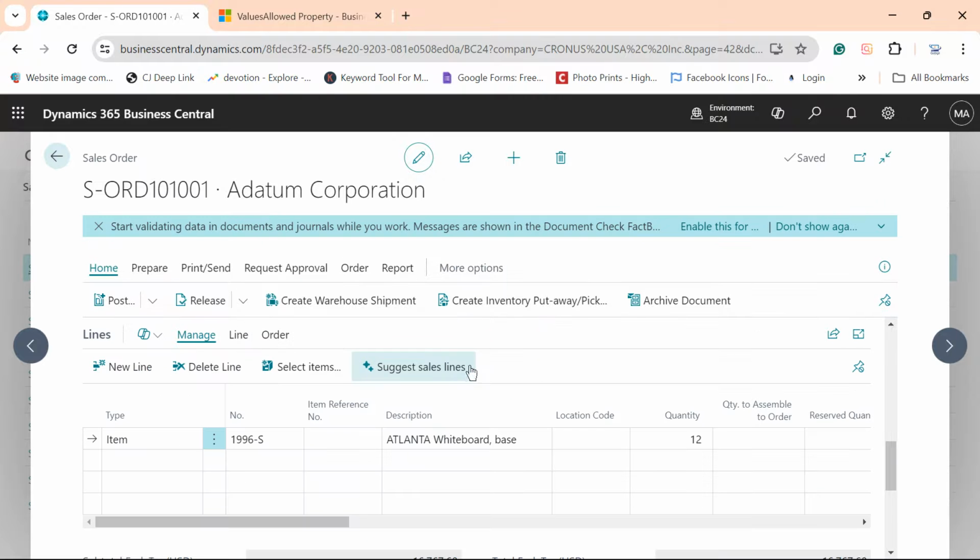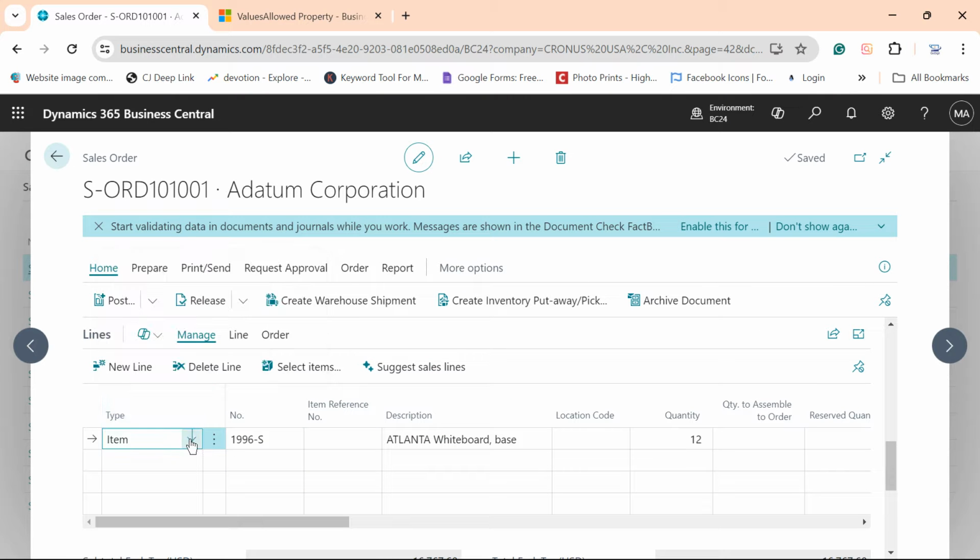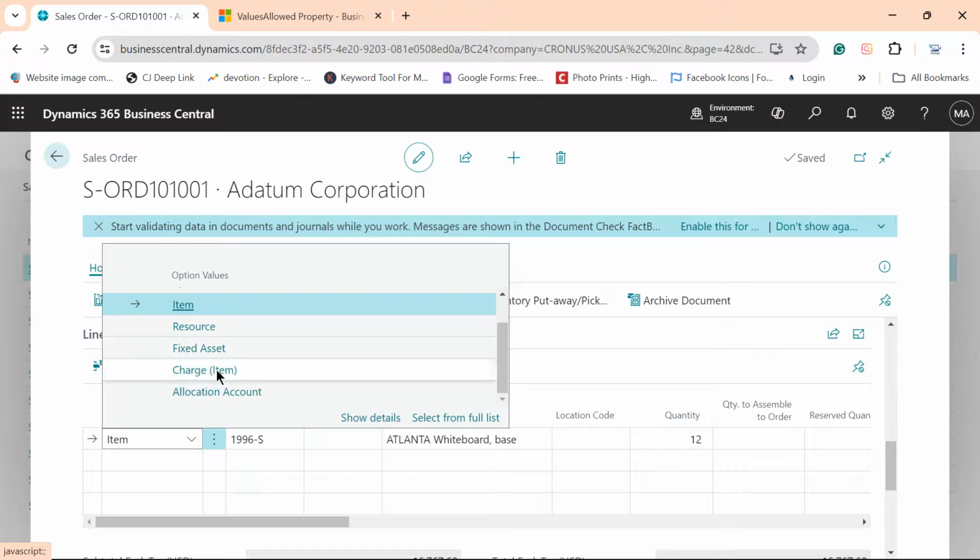here, we can see that at the line level we have a type field of the sales line table, which gives us the options. We can select item, resource, or fixed asset, and based on that we can post our sales order. Now the thing is that these options are not directly a part of the sales line table object, but a part of a separate object called enum.